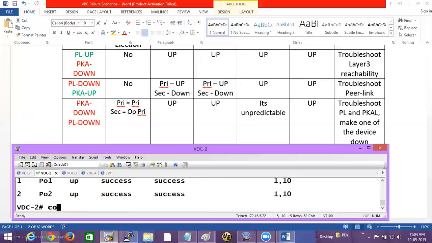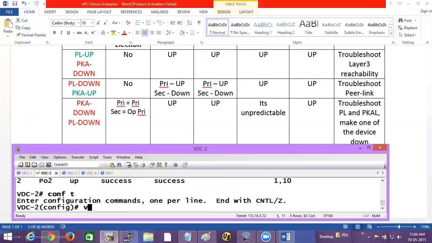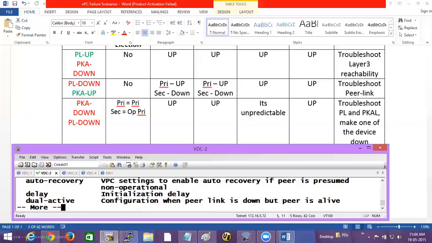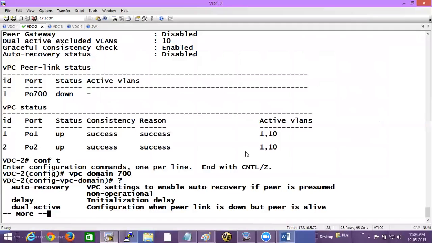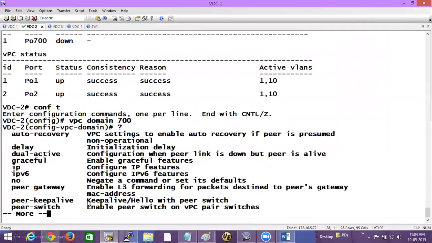If you go under the VPC domain and give a question mark here, you have an option known as auto-recovery. This one. So auto-recovery has replaced reload restore. Auto-recovery works for both scenarios. It works if the device is reloaded, and it also works for this scenario.